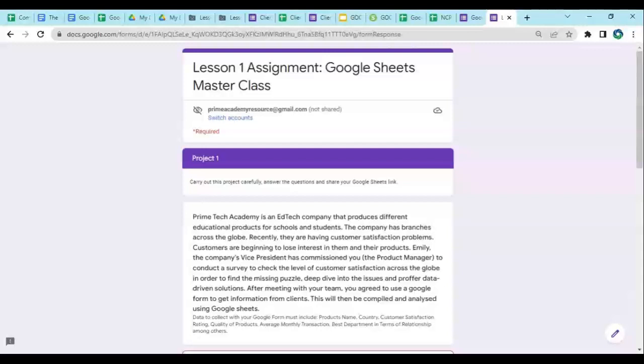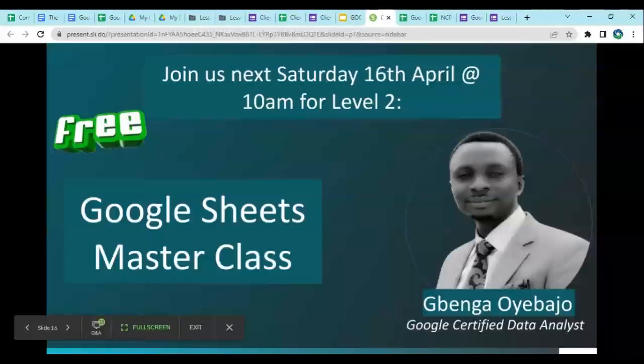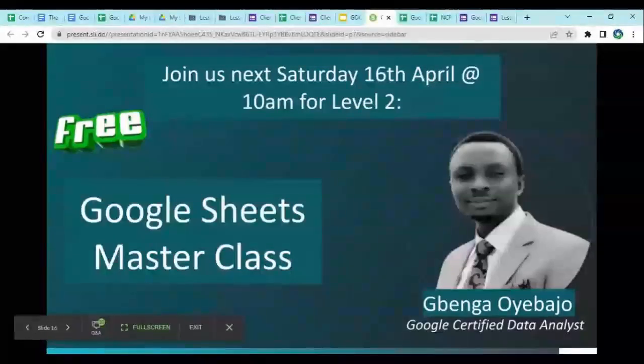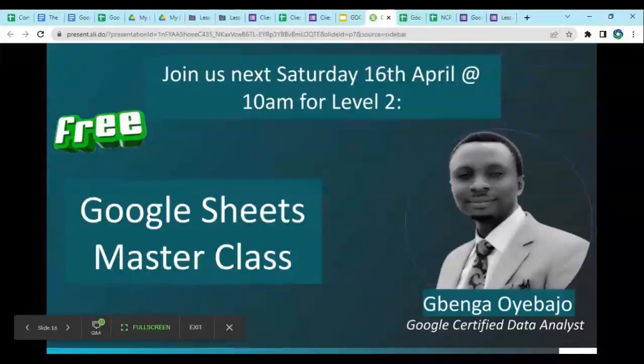Please join the WhatsApp group. And if there's any question here now, I will be taking them. Next Saturday, same time for level 2. By that time, you would have responded to the project 1 question. Then we will now take your same project to a higher level of management decision taking. Next week, we'll be learning about advanced functions and getting data, linking sheets together, using data query to query our data, and making exclusive high-level data analysis.